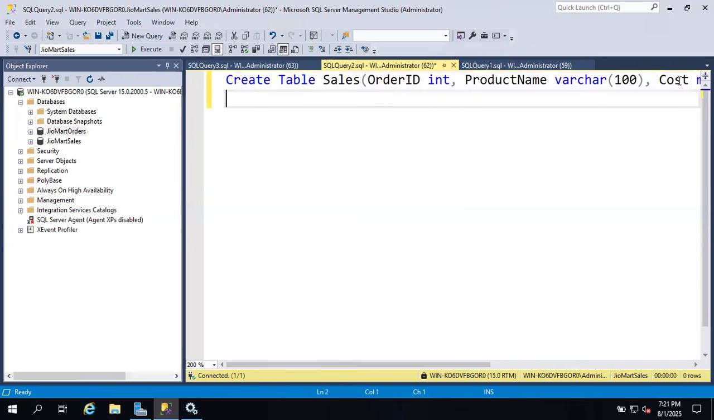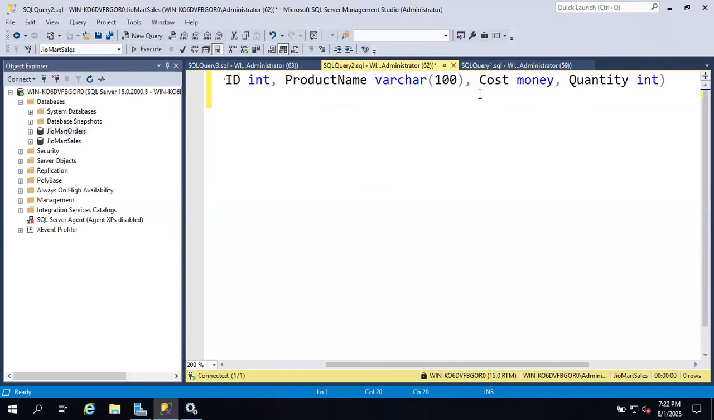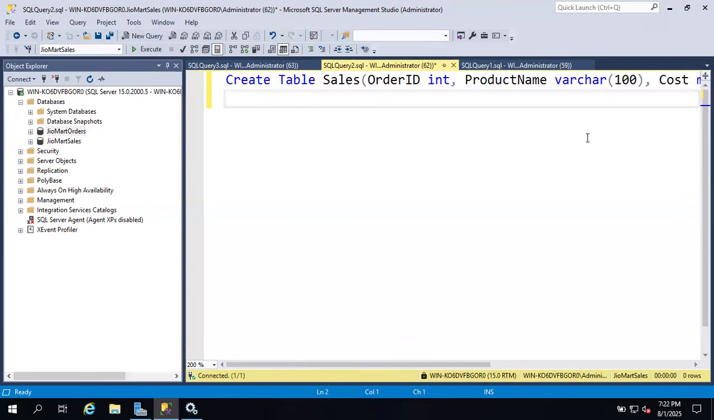Okay, close it, guys. I just opened the braces, so of course when you open, you have to close it. So now I'm creating a sales table with 4 columns: order ID, product name, cost, and quantity. I'm just creating a simple table. I don't know whether this script is right or wrong. Guys, don't worry, we don't create these tables like this. This will be designed by developers.